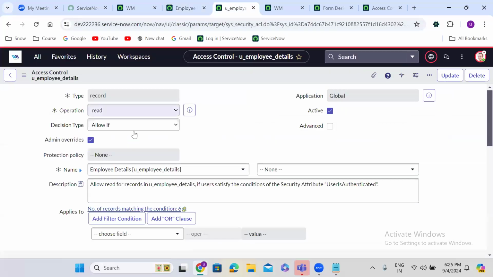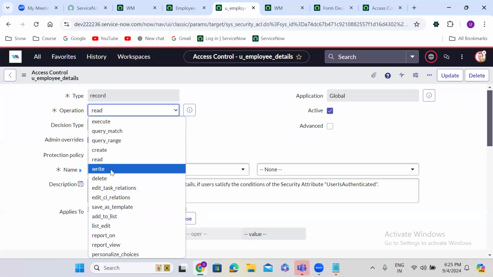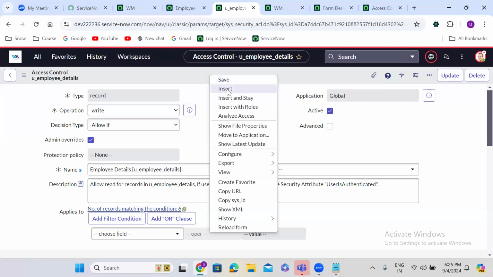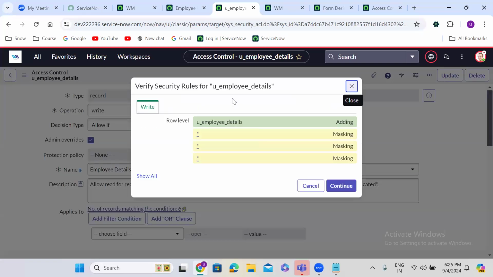Okay. So I am actually creating another access control that is actually write permission. So every record, every field you can actually edit. So every employee can write every record and every field.